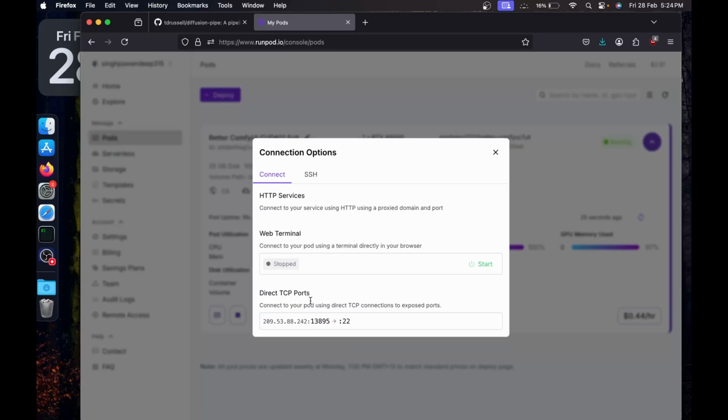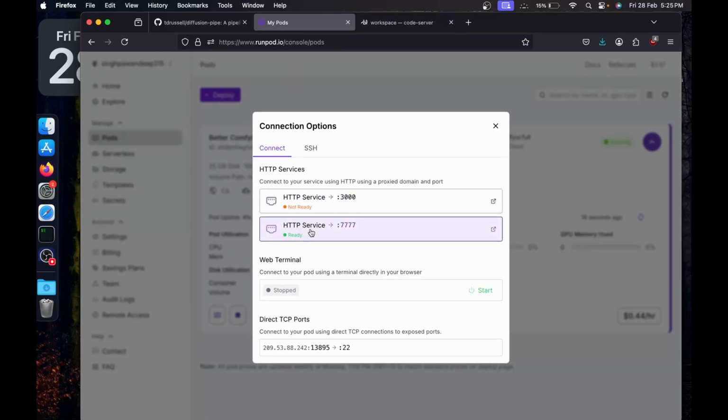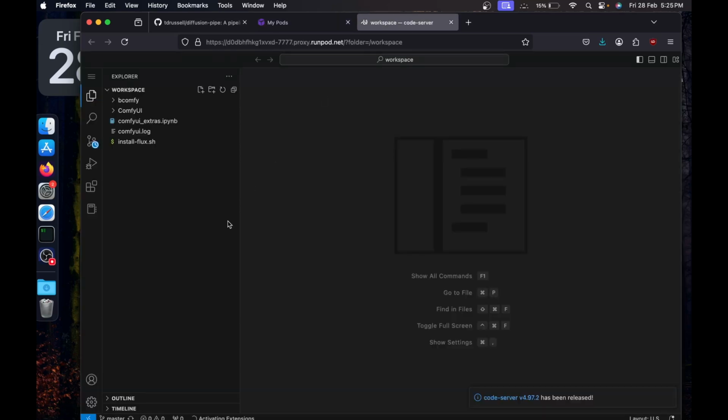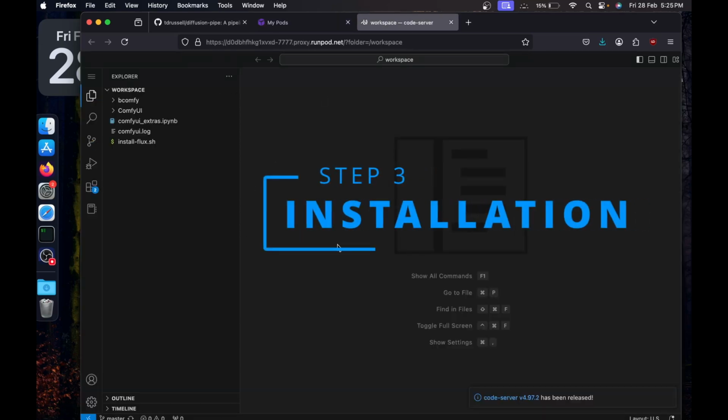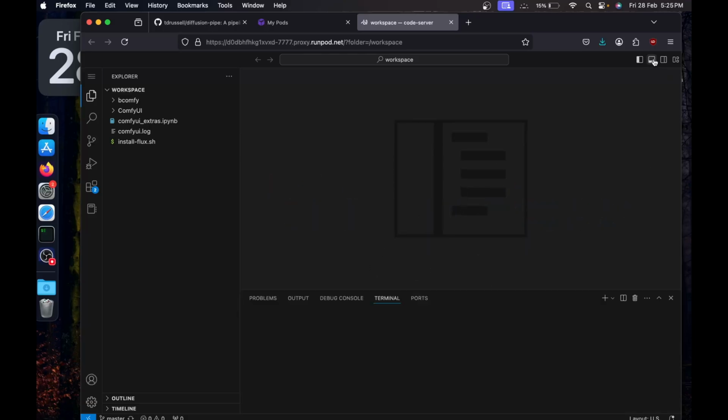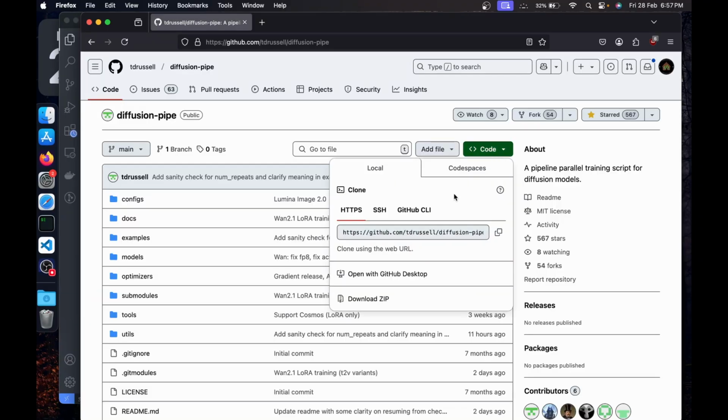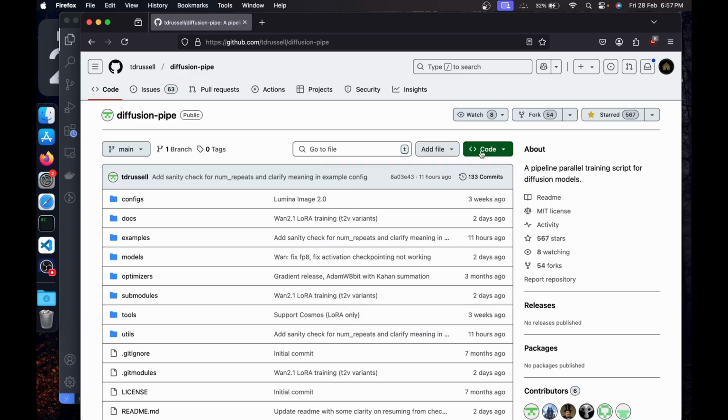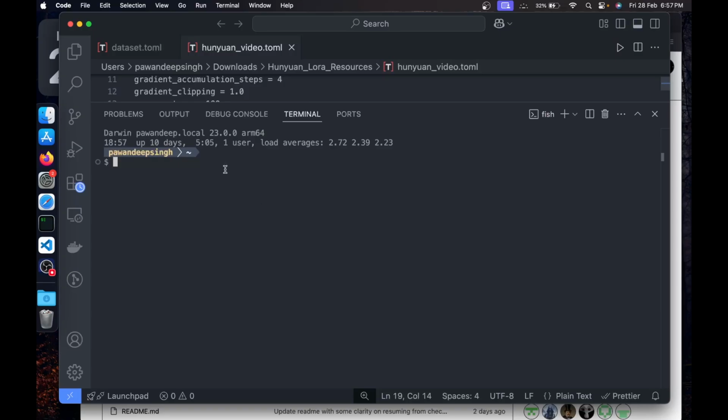I'm going to click on Connect, and if you click on the HTTP service at 7777, it is going to open VS Code for you. Now we are here. We need to install Diffusion-Pipe. For that, we need to open the terminal. You can click over here, and it is going to open the terminal for you. Now, in order to install Diffusion-Pipe, I'll just copy the link from here by clicking on the code and copy it. Let's get back to the VS Code we just opened using the RunPod VS Code.